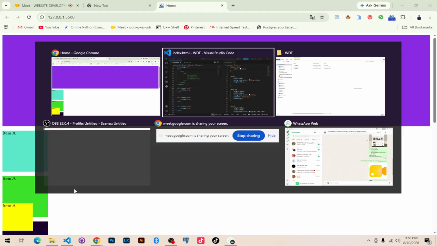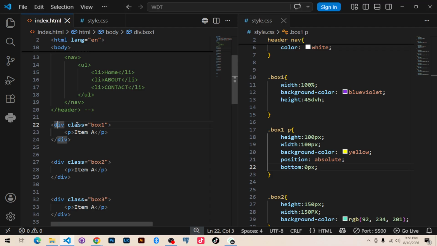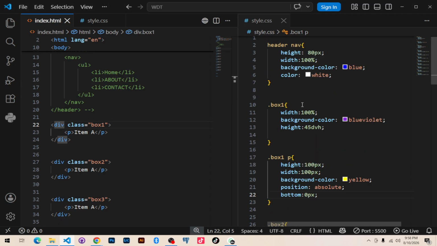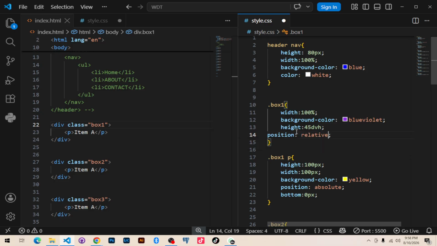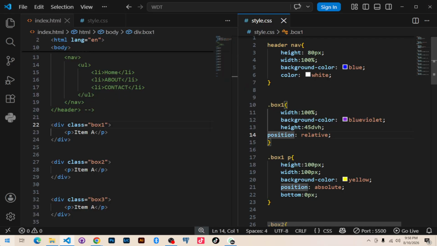But how do you let it use this for its 0 pixels? Then give the eldermost one, which is actually this one, the parent one, a position of relative. So that particular box 1, give it a position of what? Relative. And see, it has now jumped, entered into the parent box. So we must keep that in mind so that we can avoid any miscalculation.